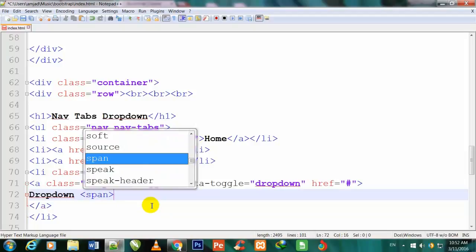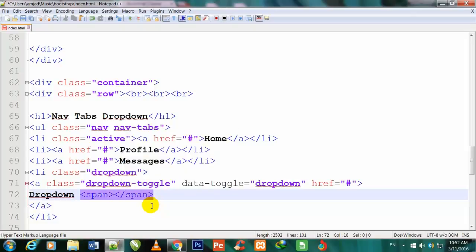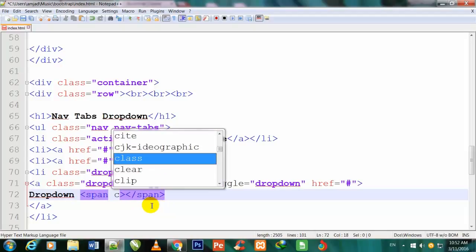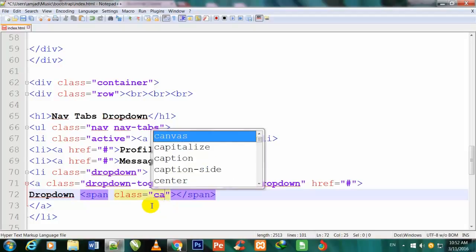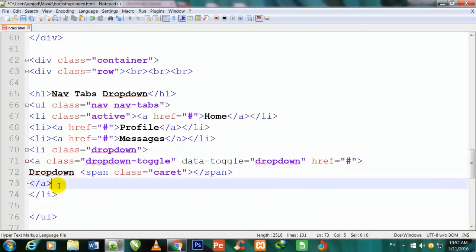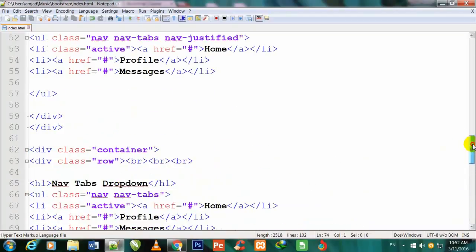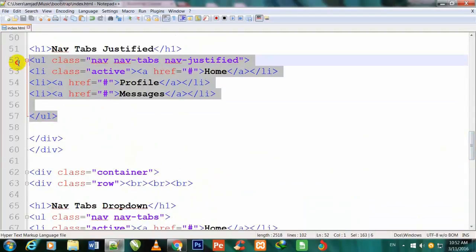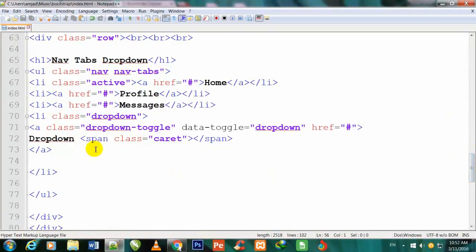And now I make a span tag and close the span tag, and I also give a class to this span tag, caret, to bring the drop down icon. Now I copy this whole UL, only the UL. I did not do anything else, I only copied the complete UL, and I will paste it under this anchor tag.